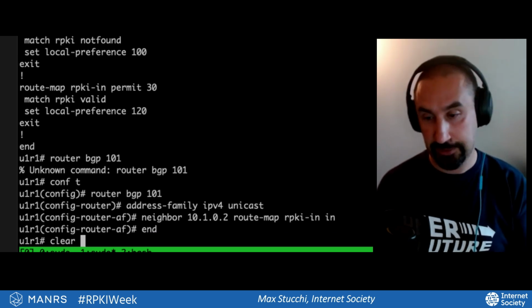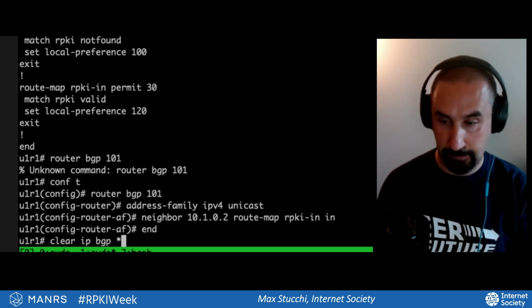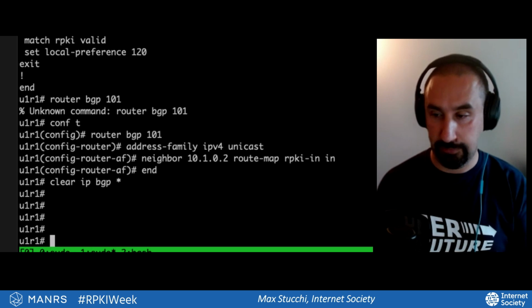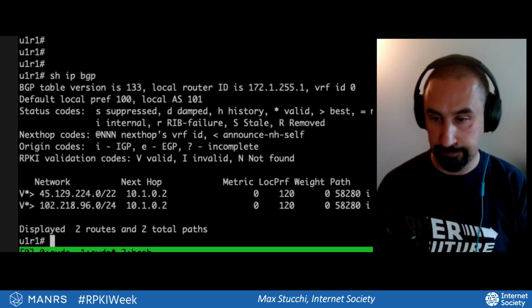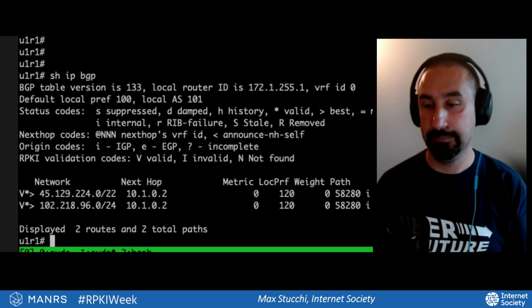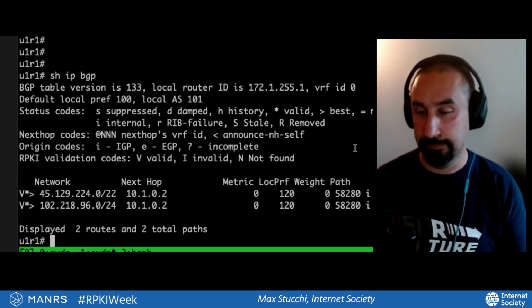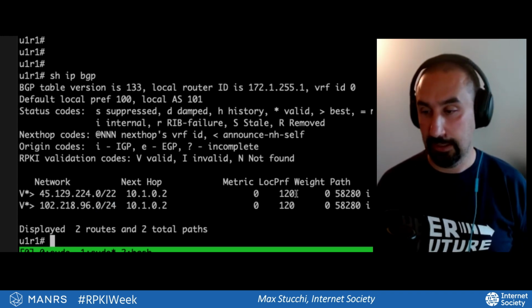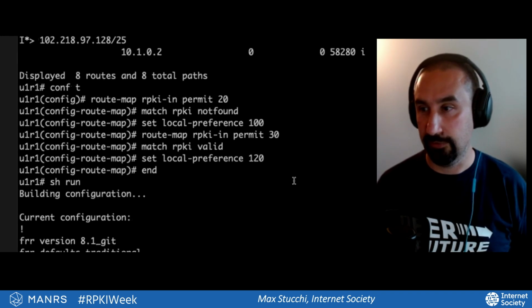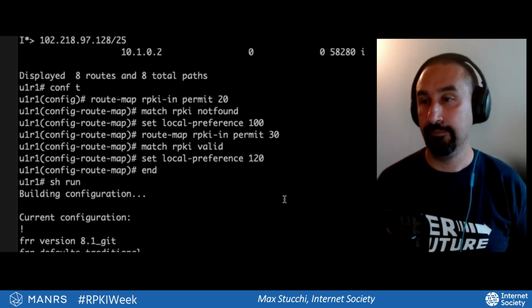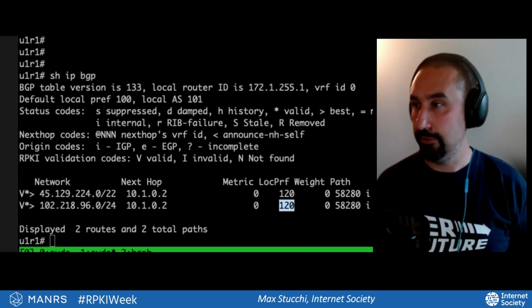Let's clear the BGP session. Let's do it brutally. But now, if I wait for a moment and do show IP BGP, I only have the valid networks in there. The /22 and the /24, for which I have the ROAs. And then I have local preference became 120. And above, it was just, oh, not specified, so it was 100, the default value. So far, so good.